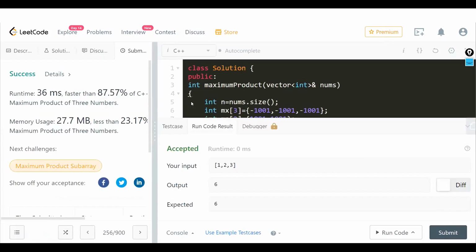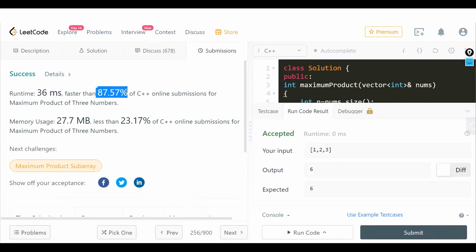As we can see, the answer gives success, and it is faster than 87% of submissions, because this algorithm runs in O(n). While the sorting algorithm of big O of n log n works, this is the faster algorithm. And many times in interviews, if you give the sorting answer, the interviewer can request you to optimize the answer further. So you should be aware of how to find the three maximum elements and the two minimum elements, and then subsequently find the answer for the maximum product of three numbers.